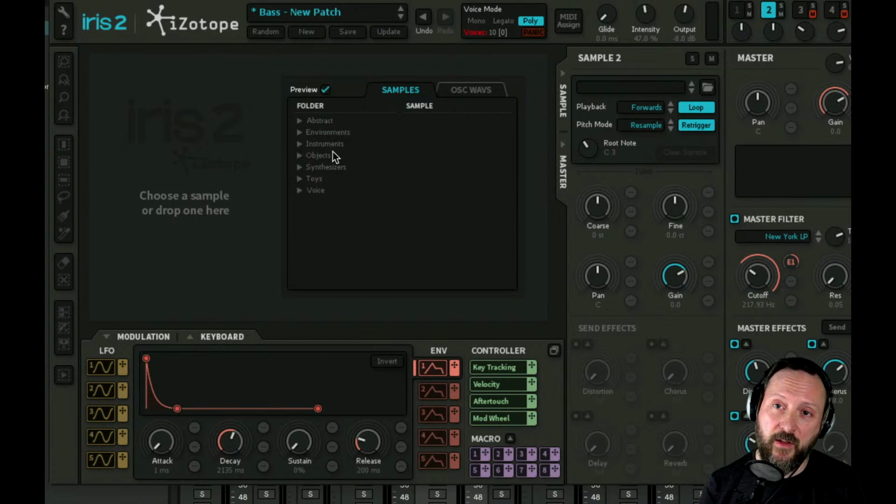Another nice thing about Iris 2 is it has a very huge library of different kinds of samples that you can add to it. It doesn't install them in the beginning. You can download them separately and just pick the ones that you like.